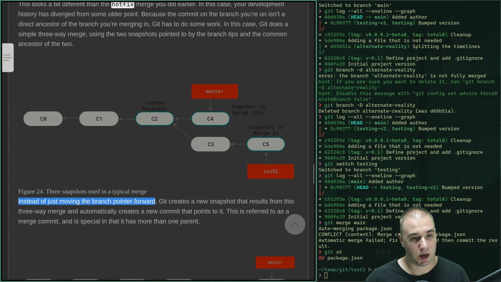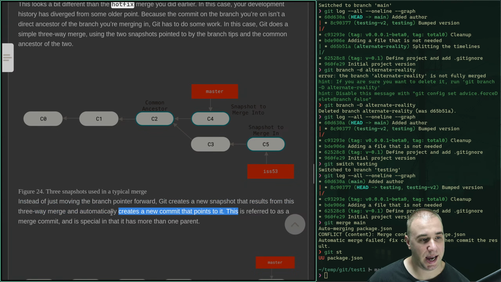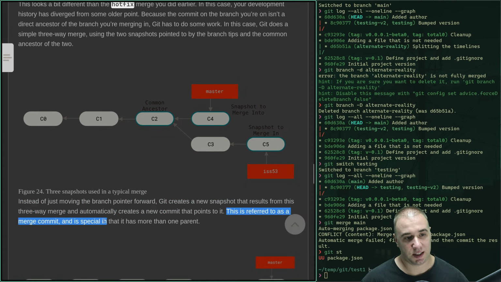Instead of just moving the branch pointer forward, Git creates a new snapshot that results from this three-way merge and automatically creates a new commit that points to it. This is referred to as a merge commit and is special in that it has more than one parent.